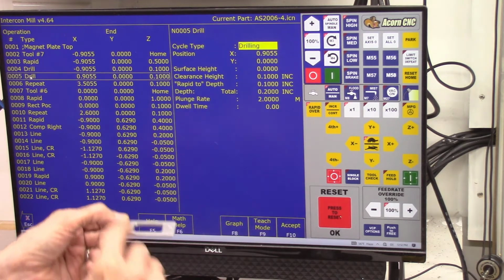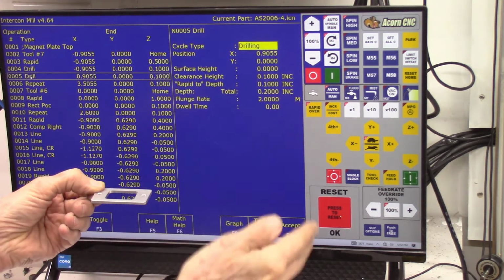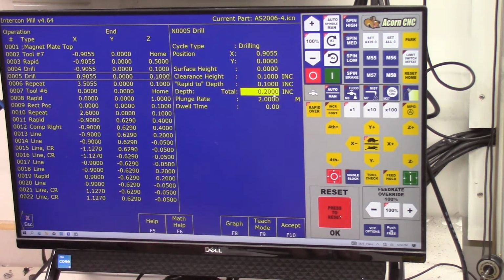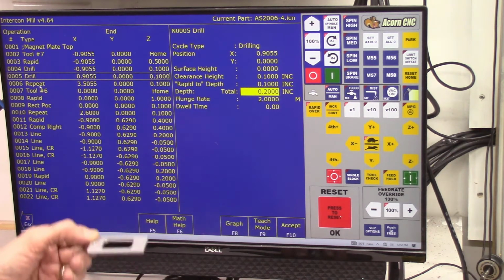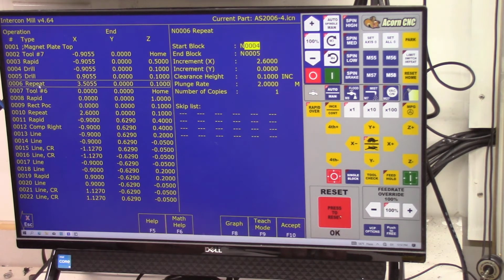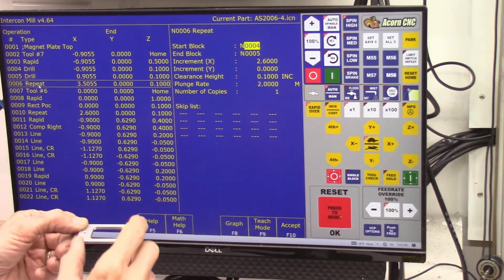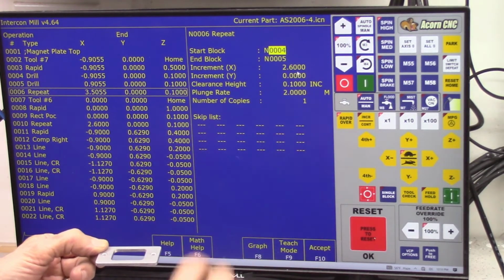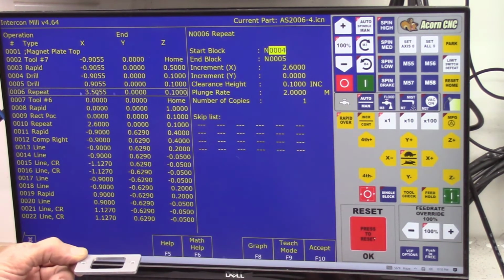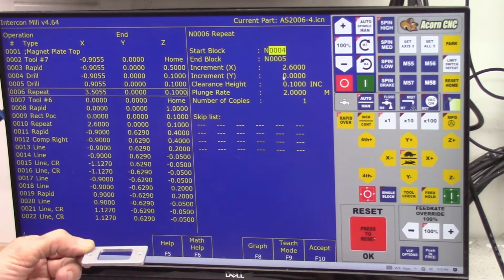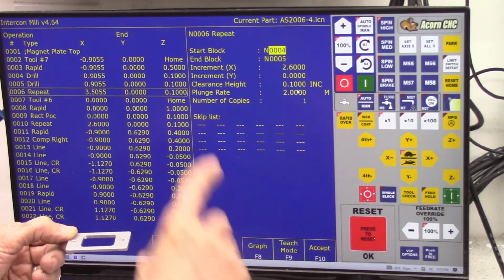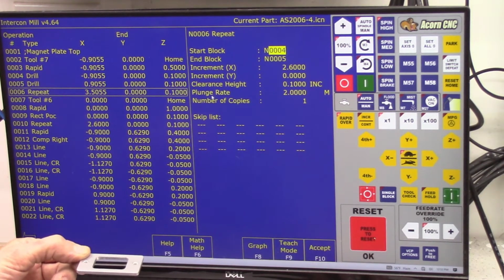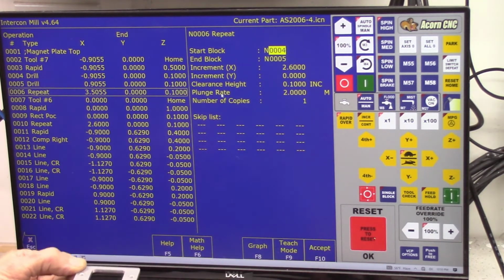The next step, I move the drill over 0.9055 in the positive direction to drill the second hole. And again, drilling the same way as the first hole, down to a total depth of 0.20 inches. This next step, repeat, sets the system up to repeat this for the second piece. The second piece will be 2.6 inches to the right of this piece. So what this repeat step does is it increments over in the X position 2.6 inches and then repeats steps 3 through 5. And that'll give me all four holes drilled in the part.